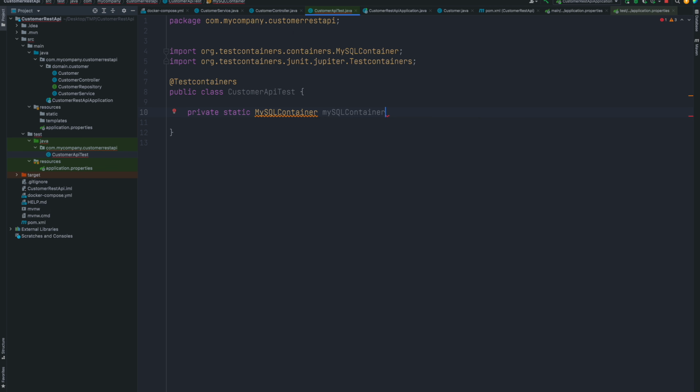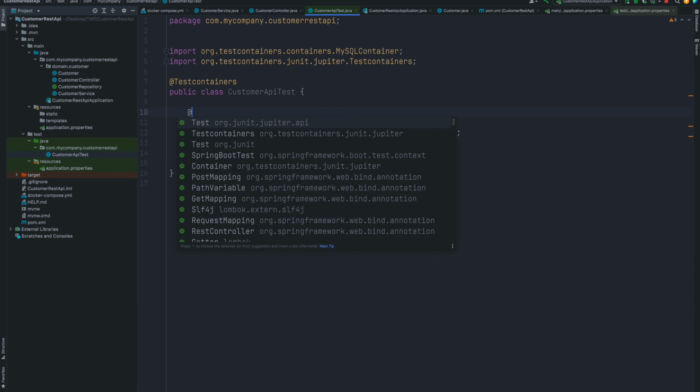mysqlContainer, why not? Equals new MySQLContainer, and here like in Docker Compose we have to pass what image we want to use. MySQL latest, so the tag is latest, why not? Sorry. So we have the container, we need to give it an annotation, that's @Container.